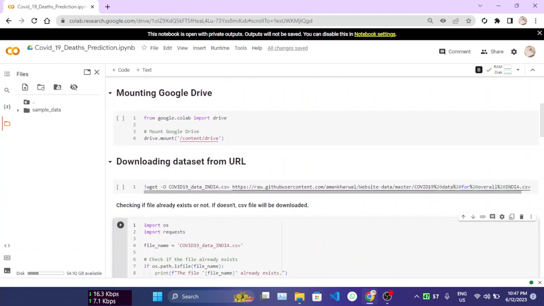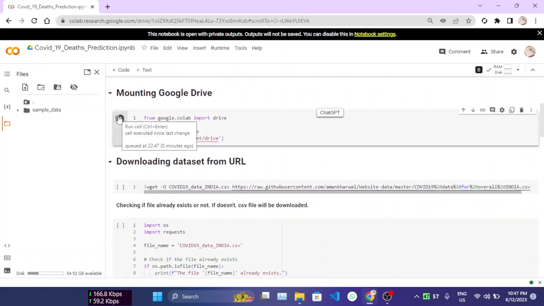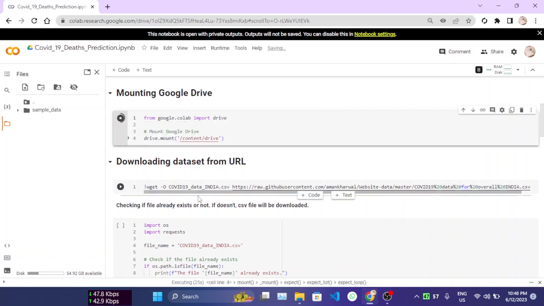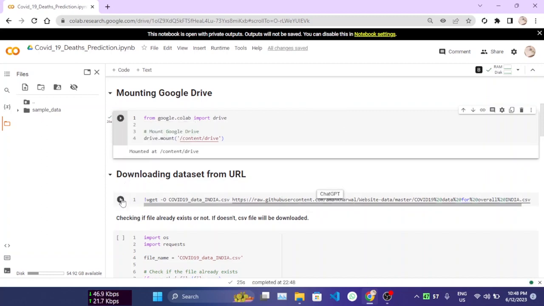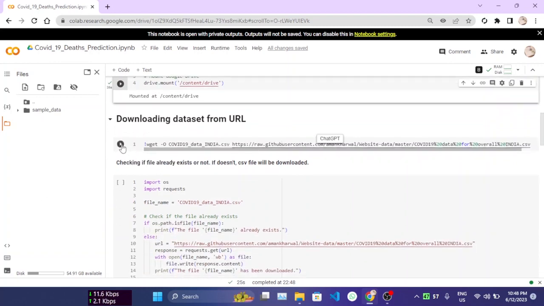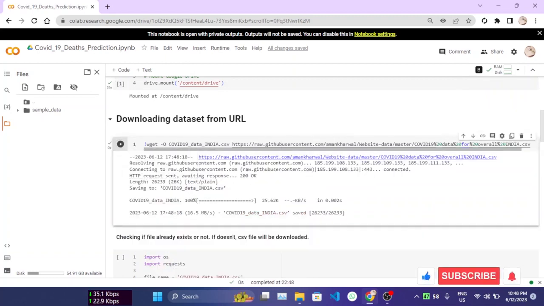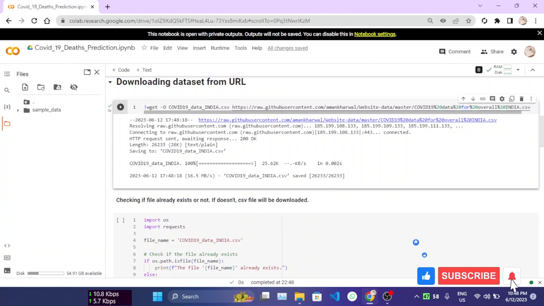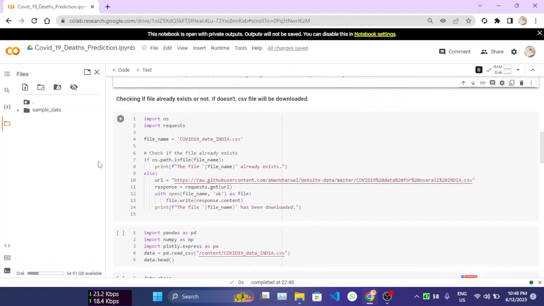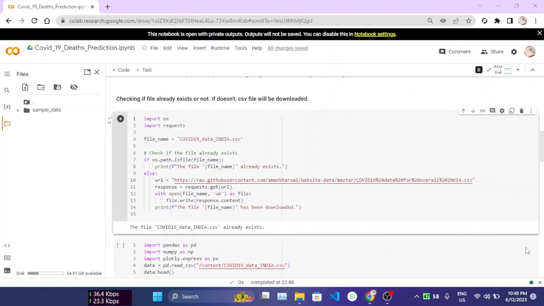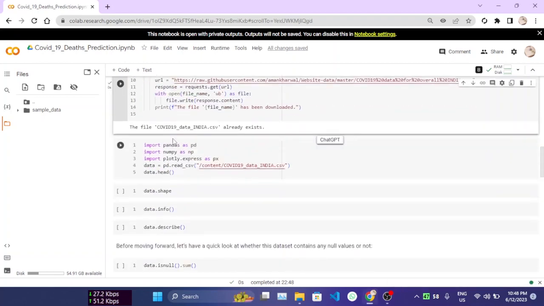We have to mount Google Drive. We have mounted Google Drive successfully. Next, downloading dataset from the URL. The dataset has downloaded successfully. Checking if file already exists or not. The file COVID-19 data india.csv already exists.